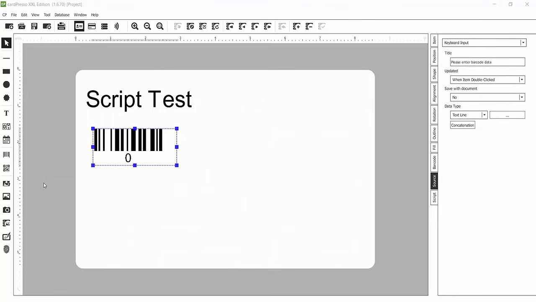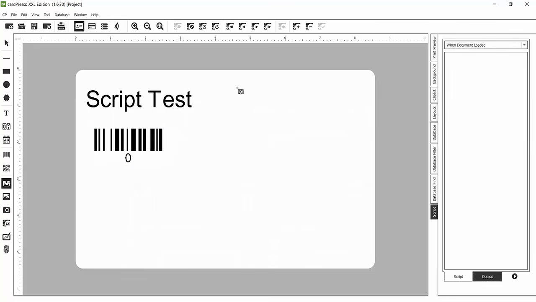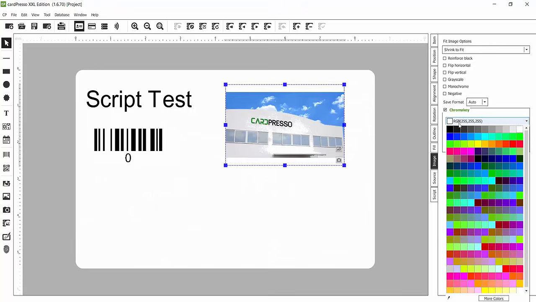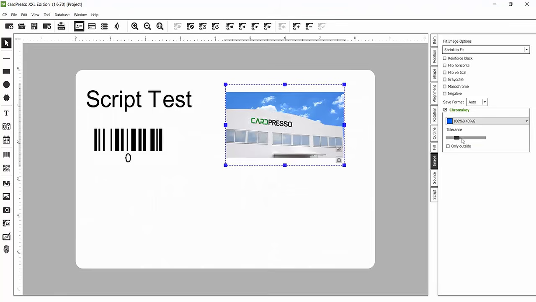As for the images, you can add one from a system folder, photo editor, a camera source, or connect it to an existing database photo field. You can also add it from a signature acquisition or fingerprint. Image items also have a specific tab where you can set the fit image options depending on your needs, flip it horizontally, provide a grayscale, monochrome, or negative effect. You can also work with the chroma key, where it removes the colors that you don't want to use.